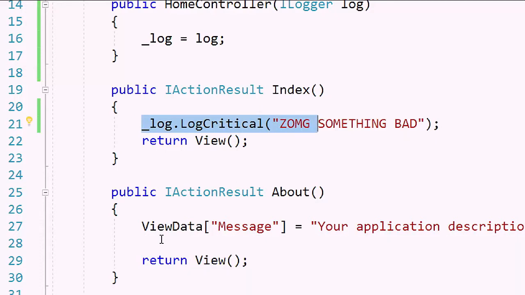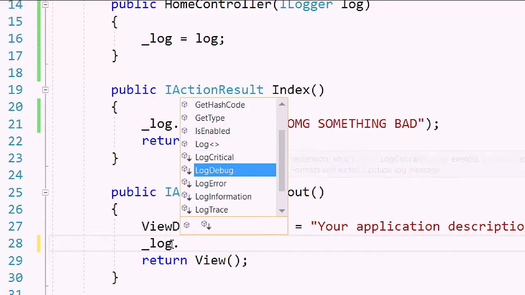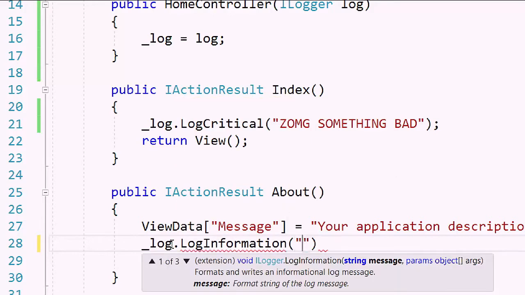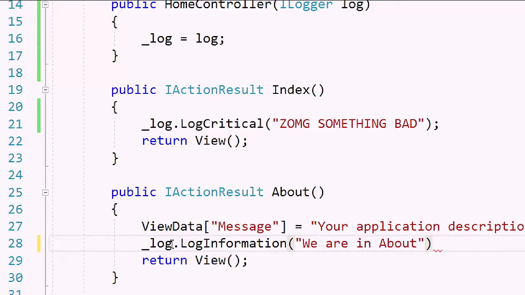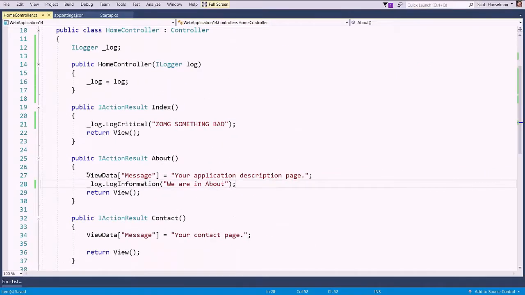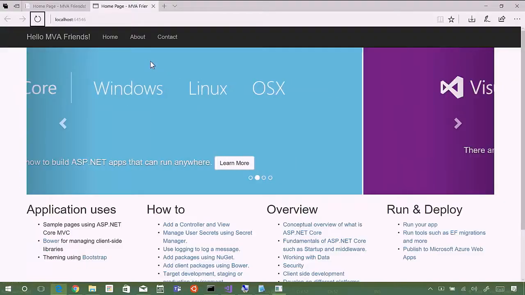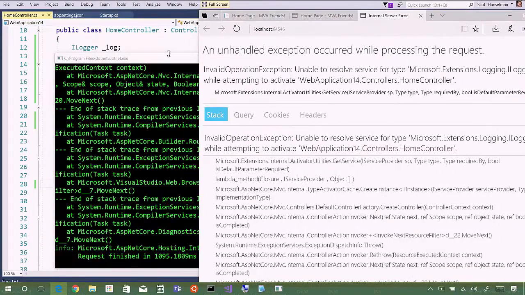So then I could say down here, about, we'll say log dot log information. We are in about. So the logging system is unified throughout ASP.NET. So I would hope, if we did this right, we can then run it. And you'll be able to see it. I saw something.